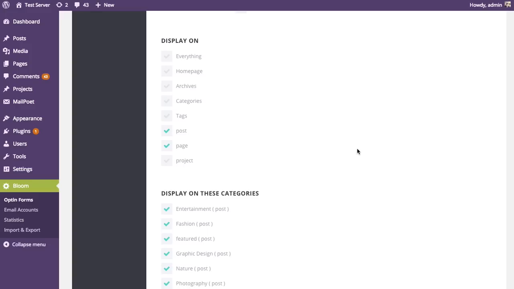Next, we go on to the display settings, and like I alluded to earlier, the display settings affect where on your website your opt-in form appears. And you can get very specific with how you target where this opt-in form appears, or you can get very non-specific if you want to keep it easy.